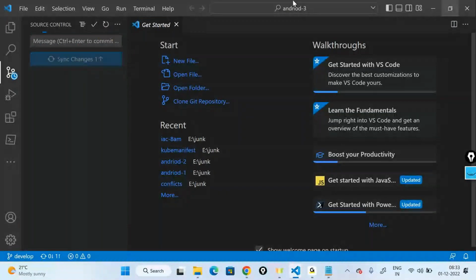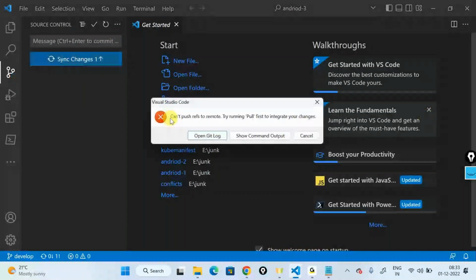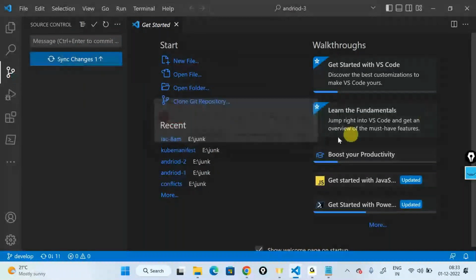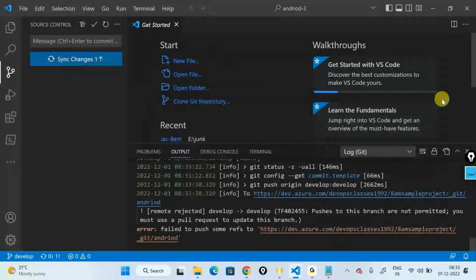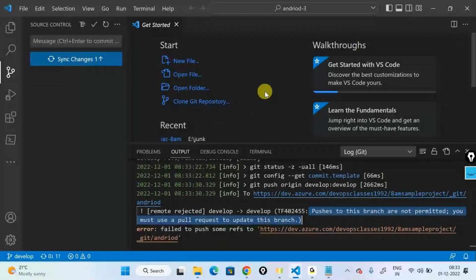So I'm now trying to push all my changes, and it failed. And I'll open the git log out here. What is the failure here, guys? What should I do out here in order to resolve this particular failure as such?